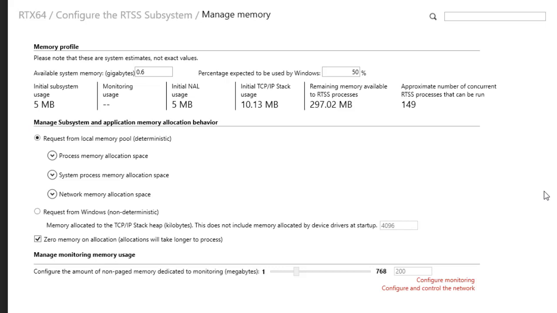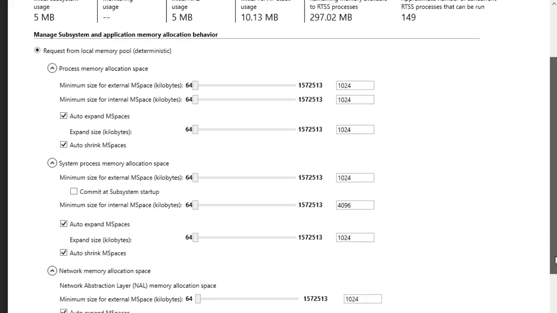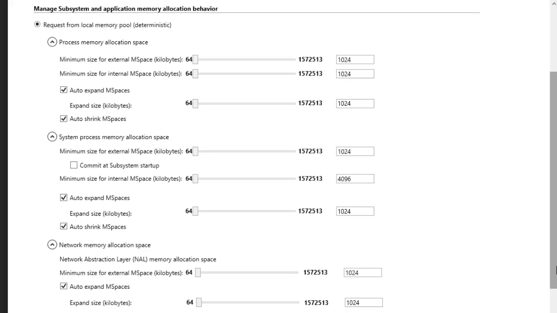When you request to use local memory, the subsystem configures all RTSS applications to request memory from their local memory MSpaces. Local memory is deterministic, with one exception: when an MSpace is configured to auto-expand and that MSpace lacks sufficient available memory to satisfy an allocation request, it will expand. This expansion is non-deterministic.